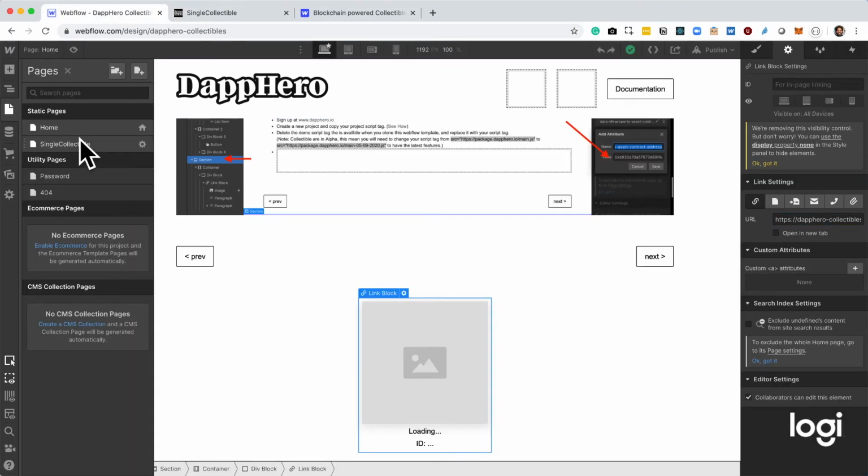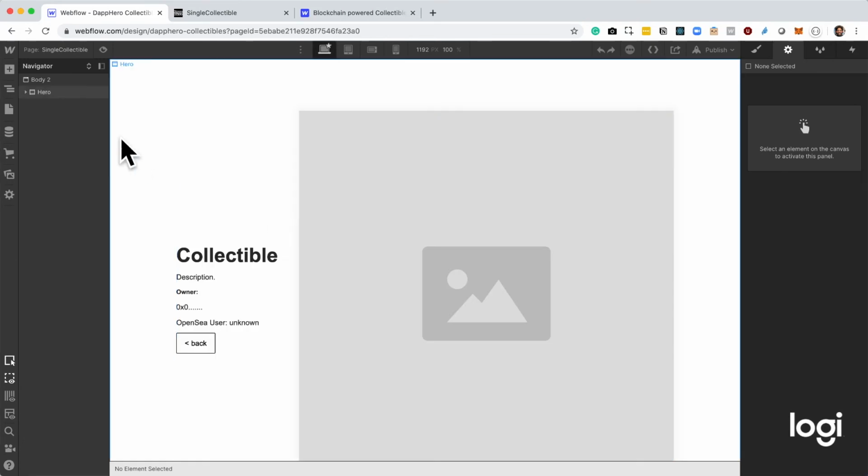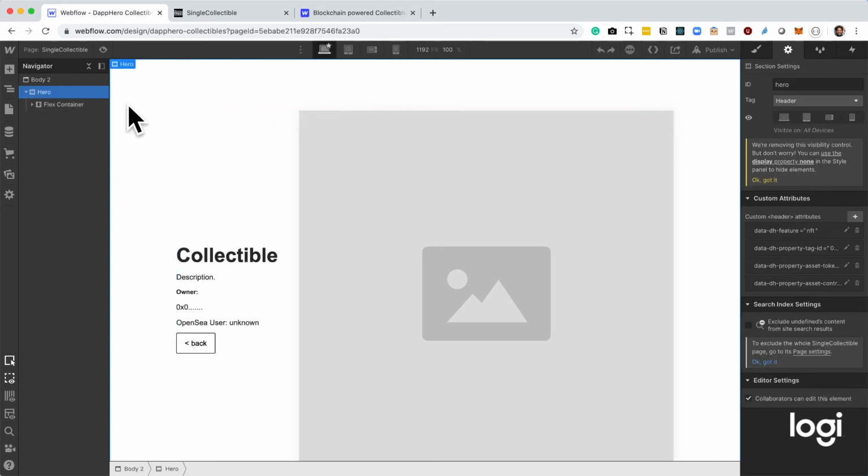So let's look at single collectible really quickly. Let's go back over here. Again, we have the same sort of setup. Remember, we have the script tag in there. We've created this sort of like hero thing. And this hero is our method instance, right? So we're good. In this case, this is the only thing on the page. So we just say, okay, this is our method instance. We give it the data DH feature NFT.